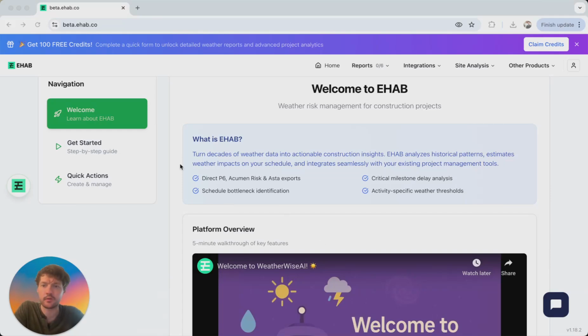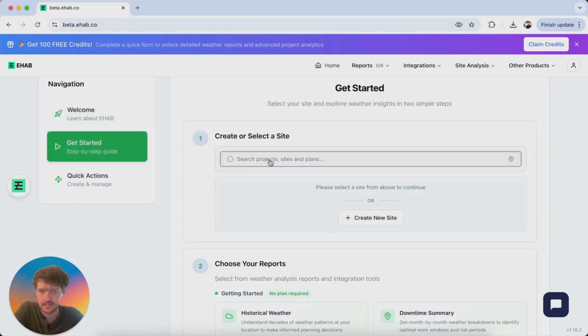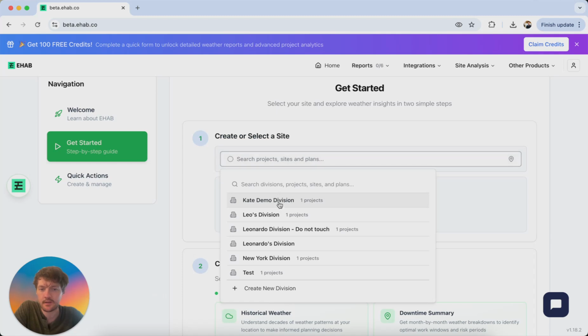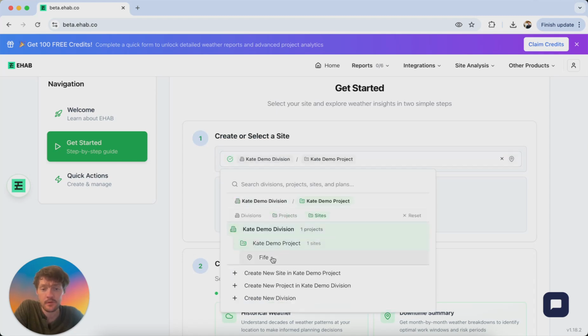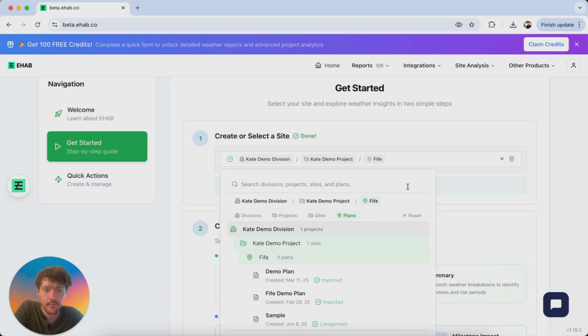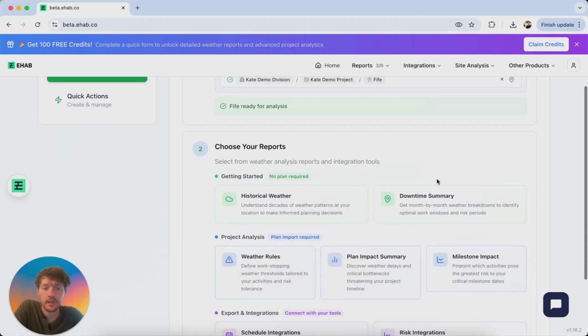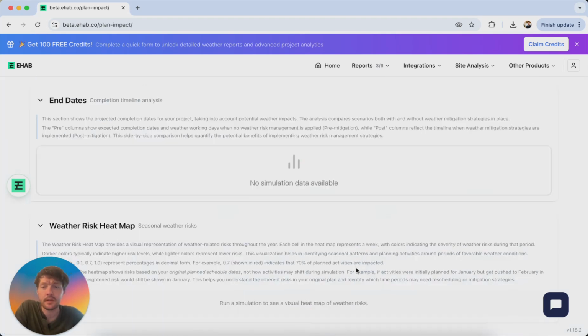So you know the dashboard, you know to start at Get Started. I'm going to find and select a project I already have, but you can obviously create a new one if you wish. And we're then going to go down here to the Plan Impact Summary, which is the main EHAB schedule analysis report. So I'm going to click on that.